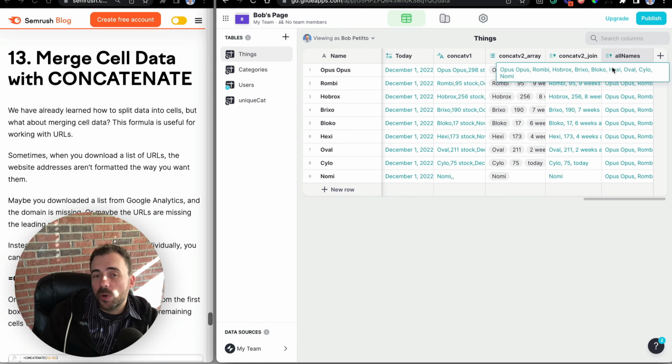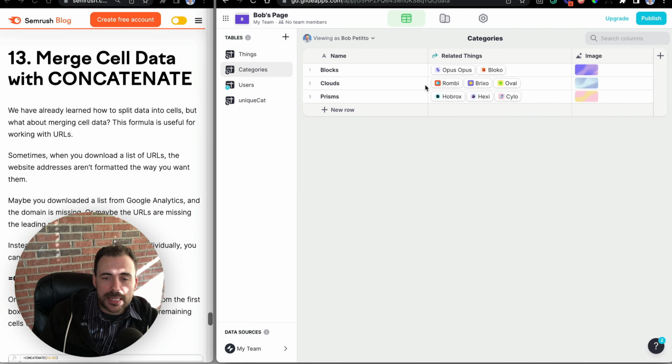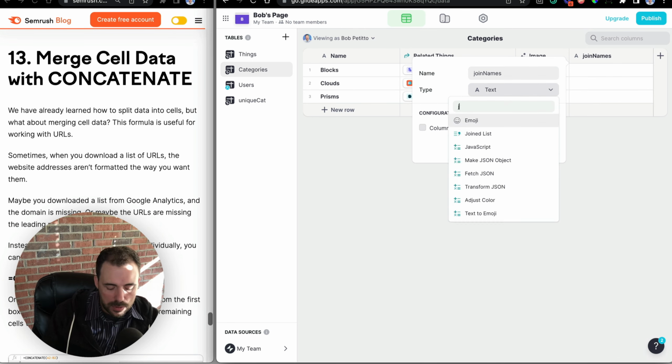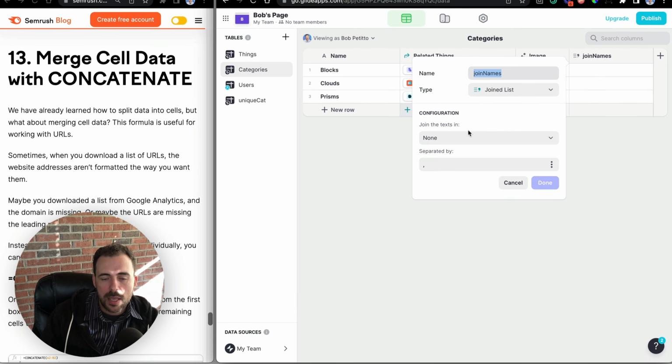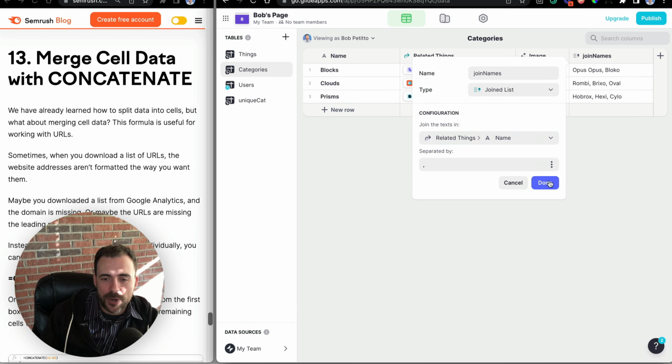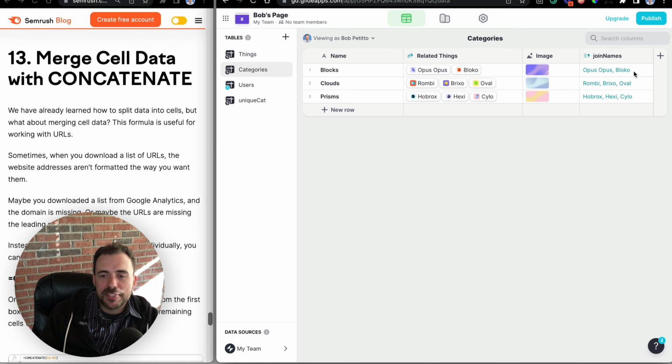You can also do this through a relation. So in my category sheet, I have this list of related things. I can use that same thing of saying join names. So I'll say join list, and I'm going to join through the relation, the names, comma separated. And now I have a comma separated list of that relation of the related things from the category to the thing sheet.